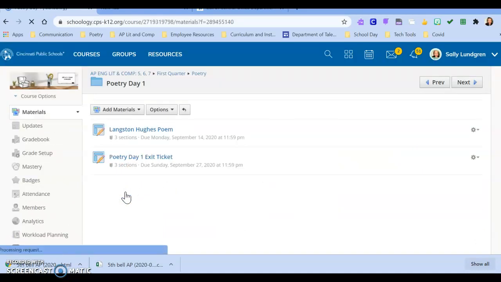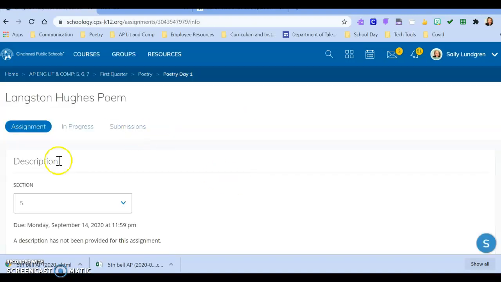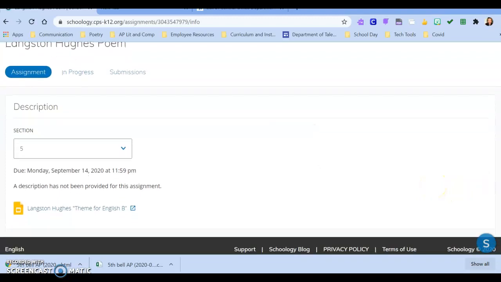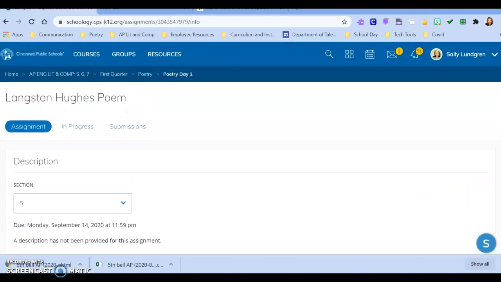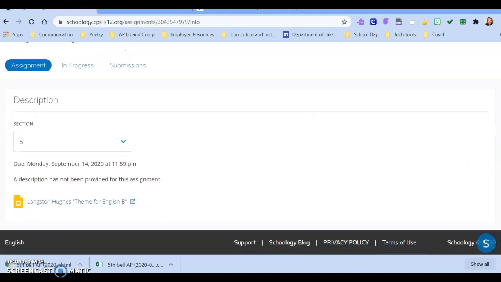Once you open up the Day 1 folder, you're going to click on this Langston Hughes poem. That's the assignment for our class time for today. When you open that, it should say up here, my document or something like that. If you don't see your document, you'll need to refresh your screen and then usually it'll show up. If it says access denied, just keep refreshing.